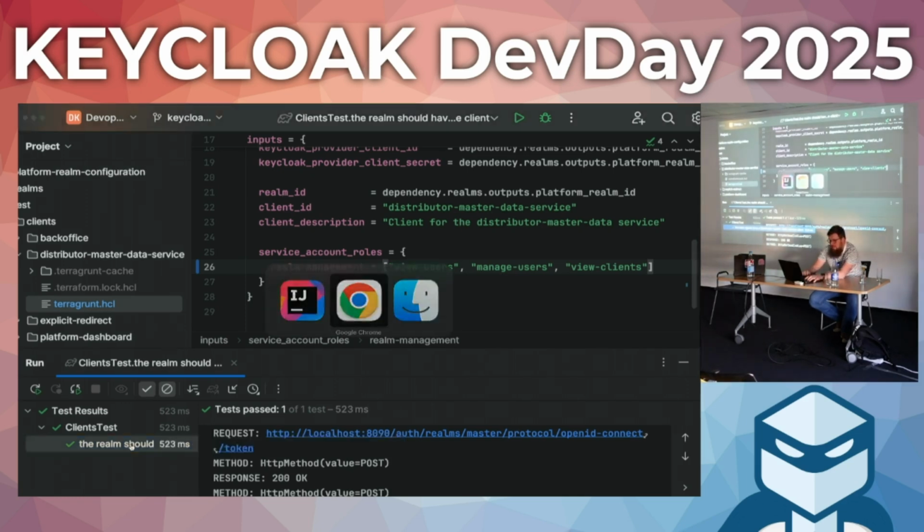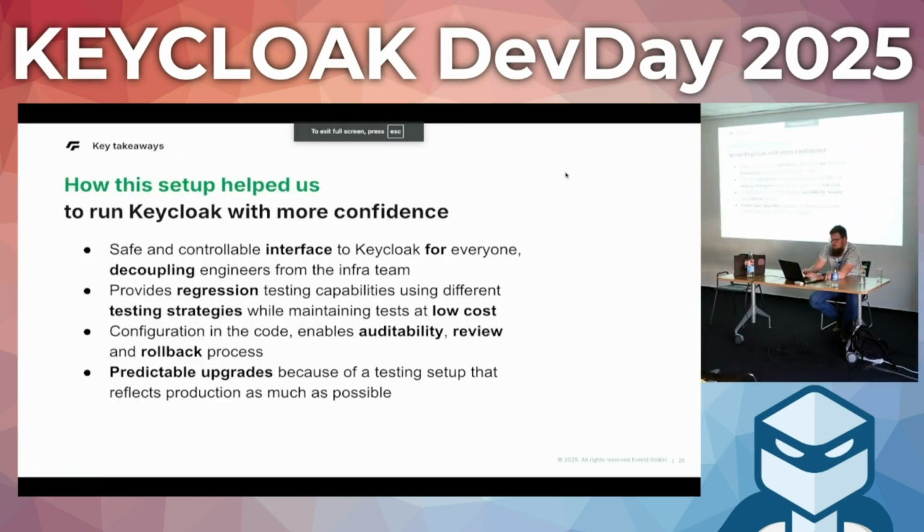broke in the meantime. So just to sum it up, this entire setup helped us to run things with way more confidence than we have had in the past. First of all, we have a very clear interface between one team and the other. So, in our organization, engineers are responsible to provision the infrastructure they need to run the software. Keycloak is provisioned by us, the server side, but the clients are provisioned by the engineers. In that case, we found a very good way to decouple one thing from the other.